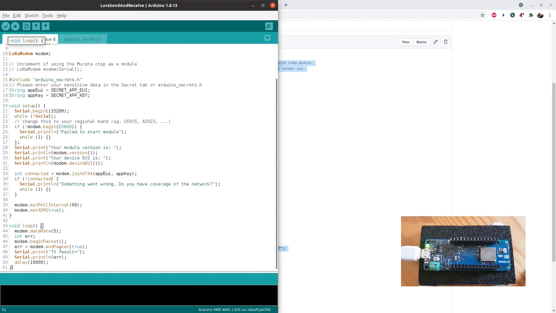So this code, if you look carefully here in the loop, it sends a message, begin packet, end packet, it delays 10 seconds and then it tries to send again forever and ever. So every 10 seconds we should see a message coming in on the Things Network console.